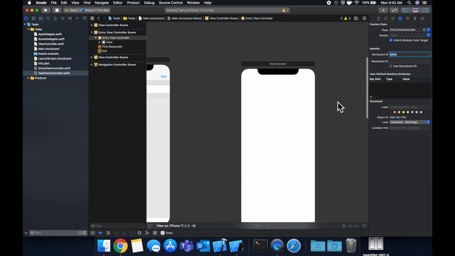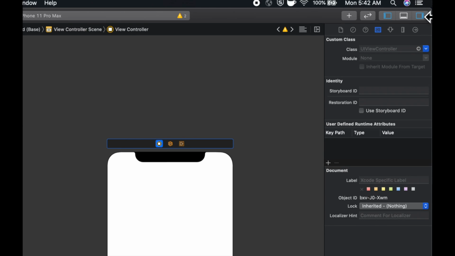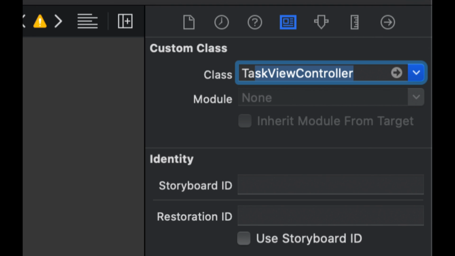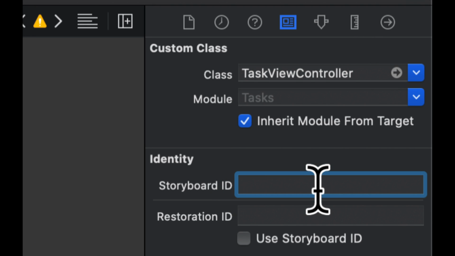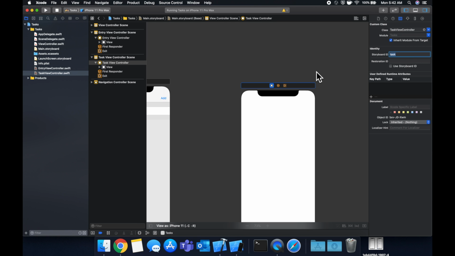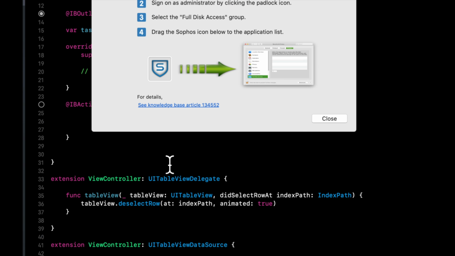The next thing we want to do is do the same for this guy. We're going to give it the task view controller identifier that we created, and give it a task. Okay, cool. So now let's go back to our normal view controller, the very first one.